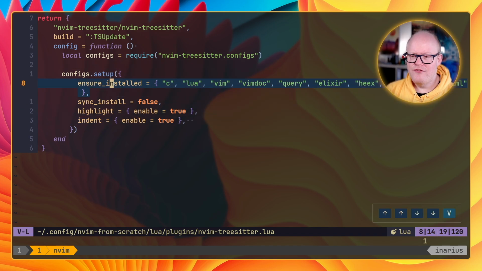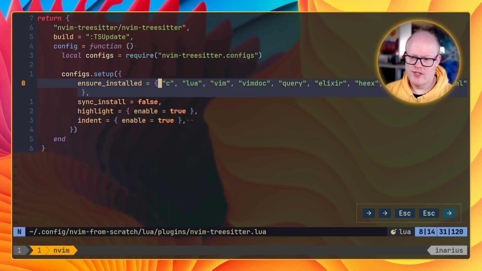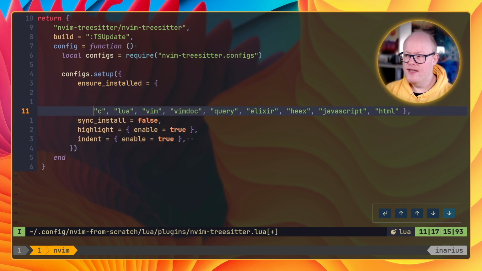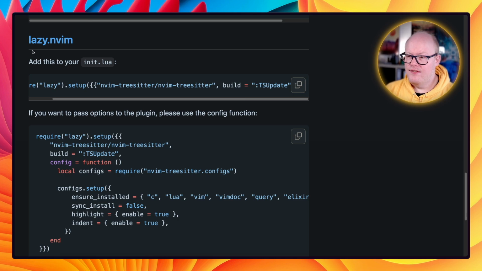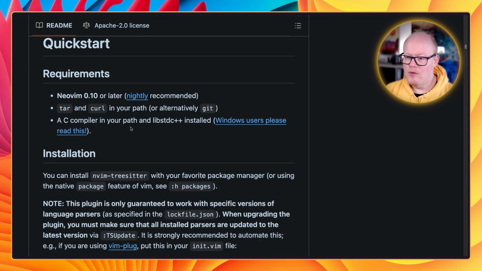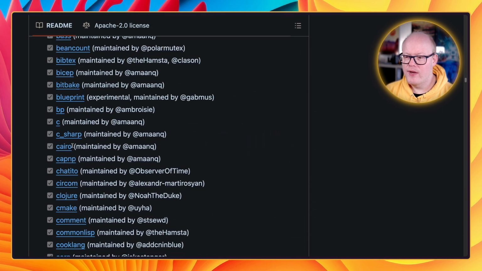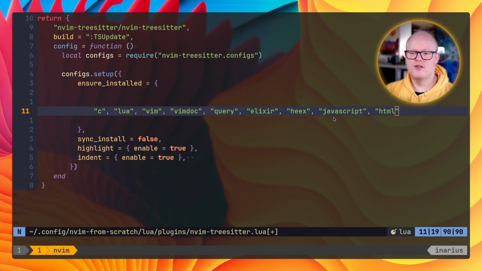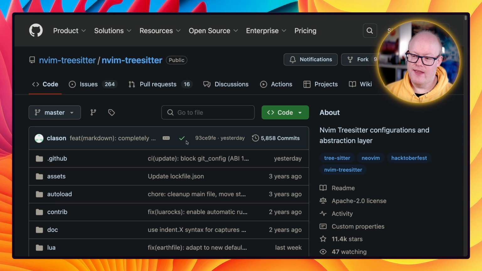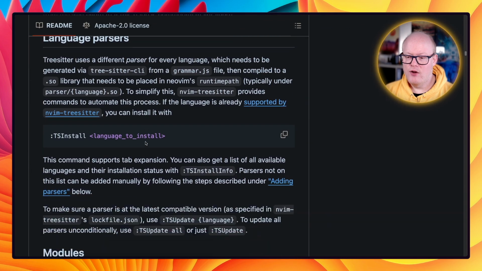So what do we have here by this installed languages here? We have a list of languages that we are going to install here. Let me move that a little bit down so you can see that we are going to install treesitter parsers here. For example, C, Lua, Vim, Vimdoc, Query, Elixir, Hix, JavaScript, and HTML. And you can add everything from this, let's go back here, from this big list of supported languages. You can essentially add any of those languages to the list here for treesitter to install their language there.